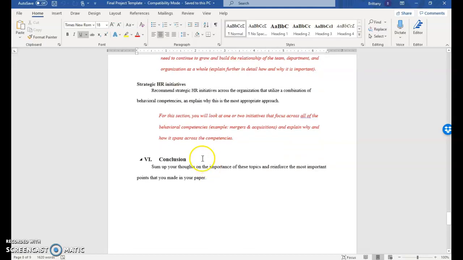The last element is going to be the conclusion. So this is just going to sum up your thoughts on the topics and reinforce the most important points of your paper. This should be a 1 to 2 paragraph conclusion.